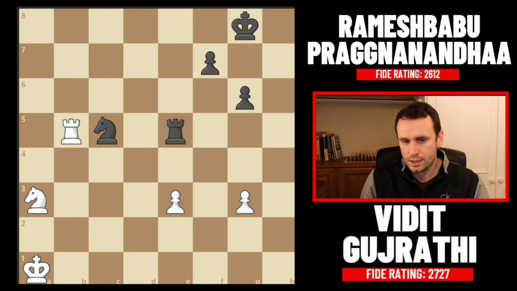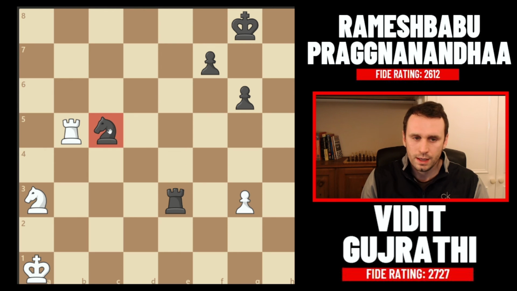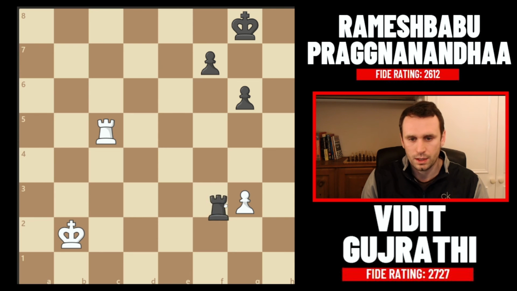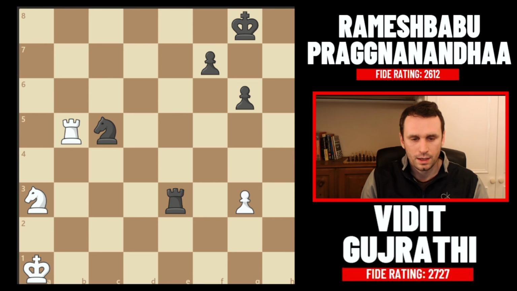And now some nice calculation from Pragg. So he takes on e3, leaving his knight on prise. You can't take here or we take with check. And after the king moves, we're picking up a second pawn. That's completely winning. So coming back here, after takes on e3, we had knight into c4.